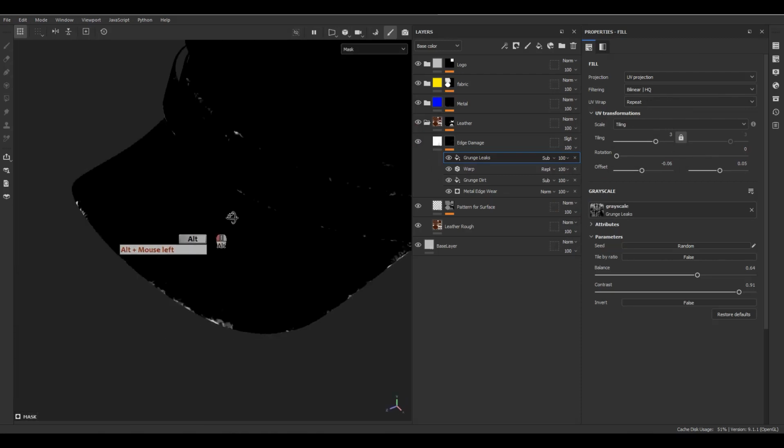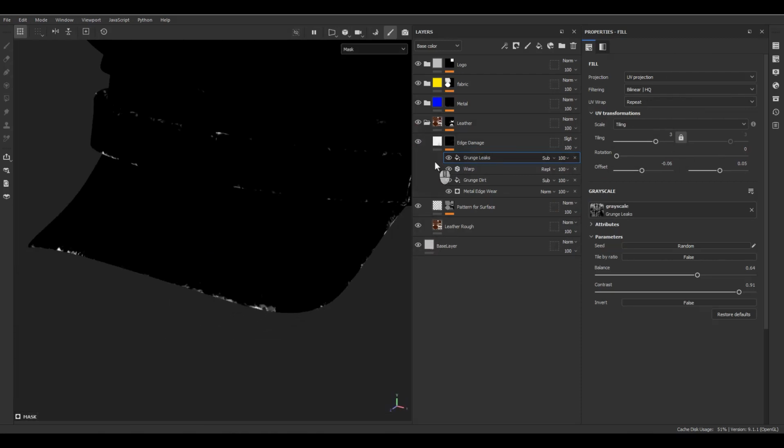So I think it's good. It's completely procedural. It means you can come over to the sublayers and change the parameters. For example, play with the seed option, and every time you can get new variation of the effect.